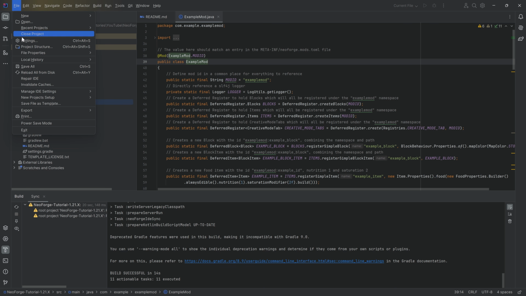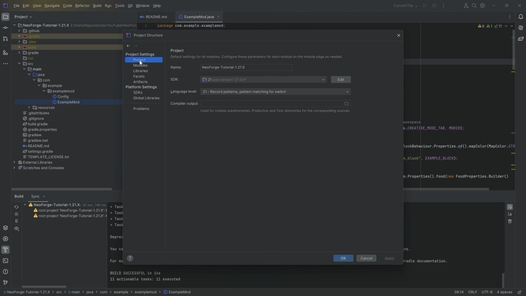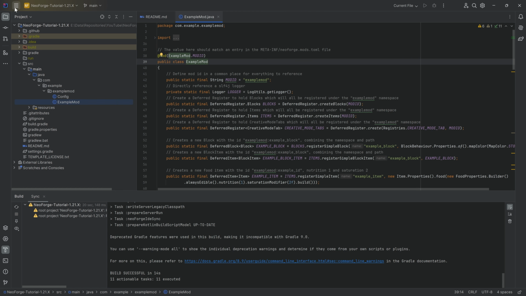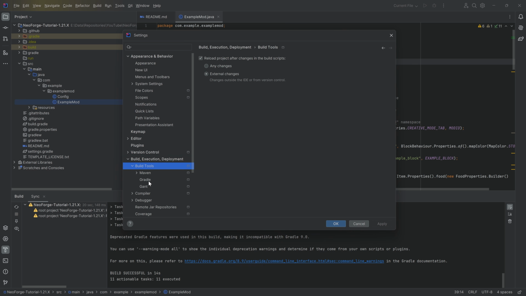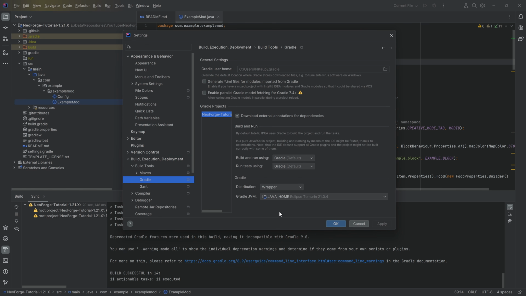Go to the main menu. Then we want to go to project structure. We want to go to projects and make sure that the SDK right here is set to 21. There you go. That's going to be awesome. And then the language level is also set to 21. That's the case. Okay, that's great. And then under settings, we want to go to settings, then build, execution, deployment, build tools, Gradle. And down here, if this says Java home, that's great, as long as it also says Eclipse Temurin 21.